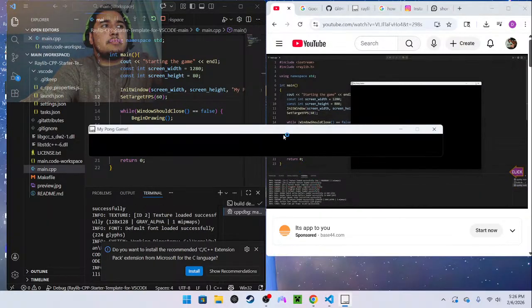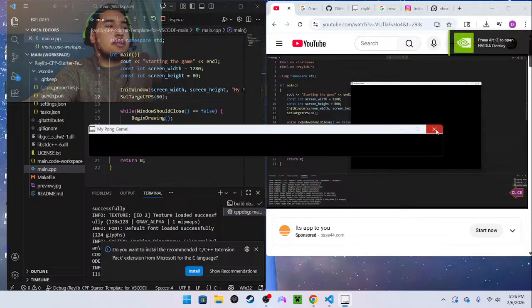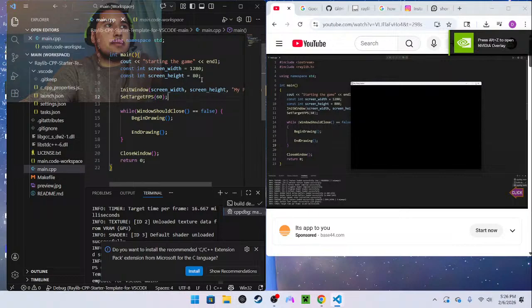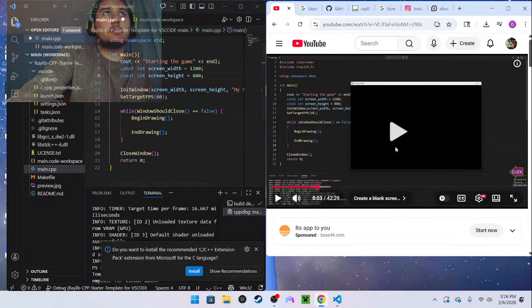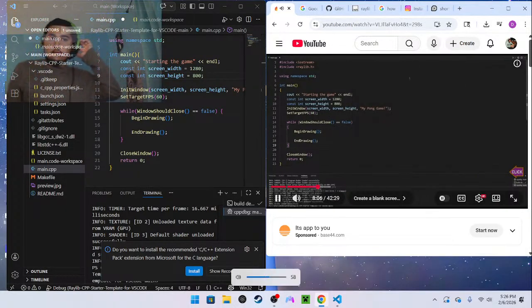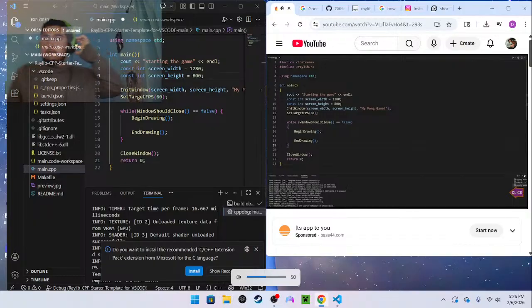Wow. What the? Oh, I got it at 80. His is 800. Makes sense. Let me just fix that. There we go. X icon here, or by pressing the escape button on the keyboard.